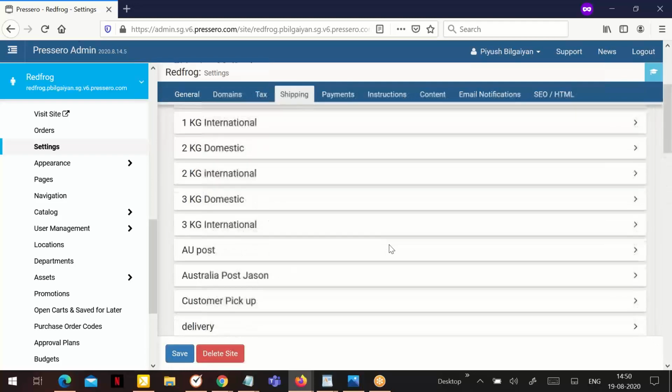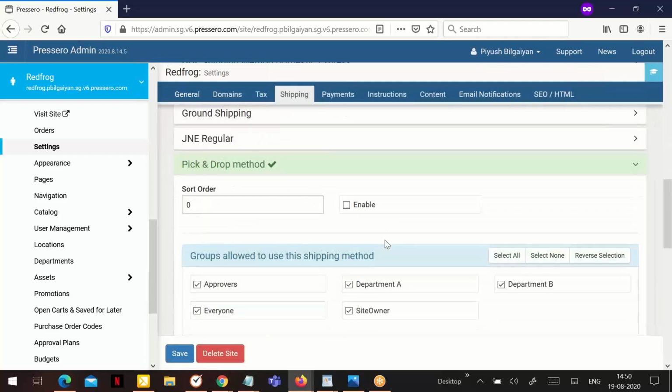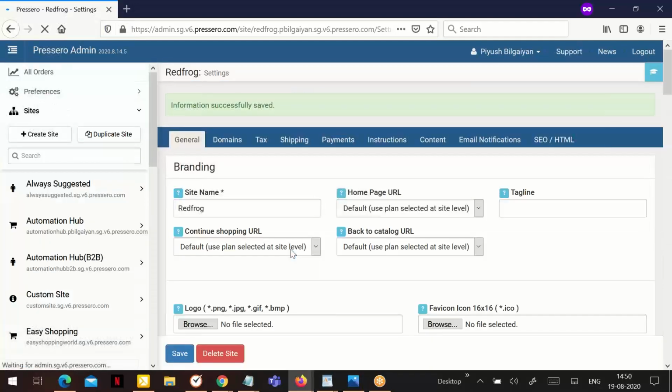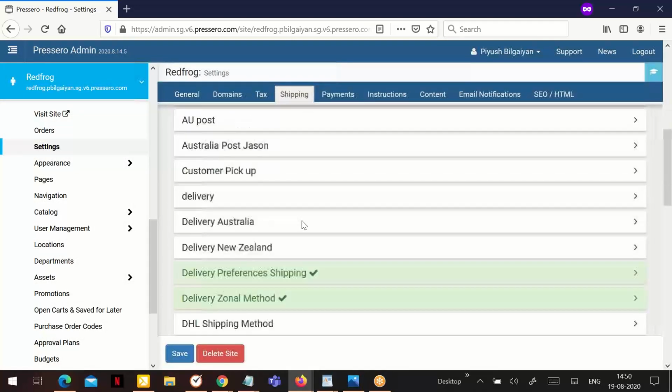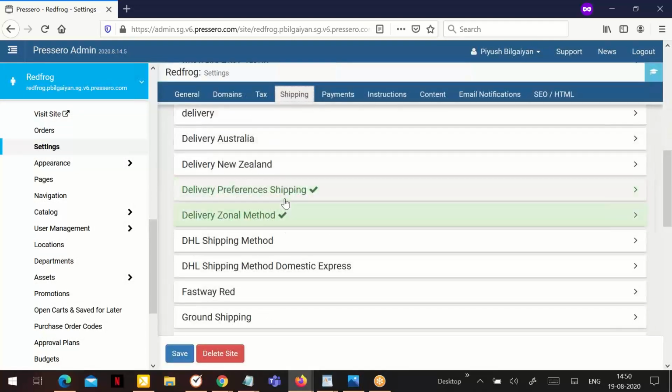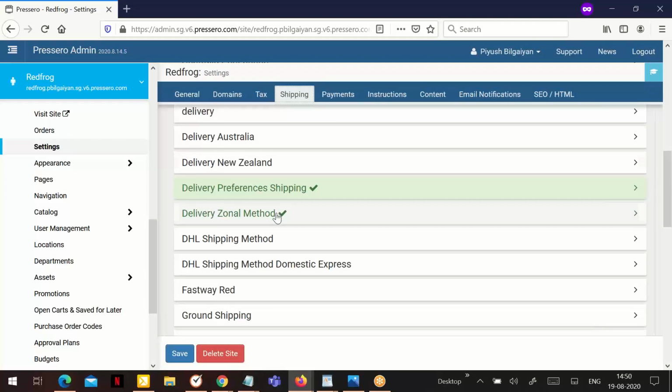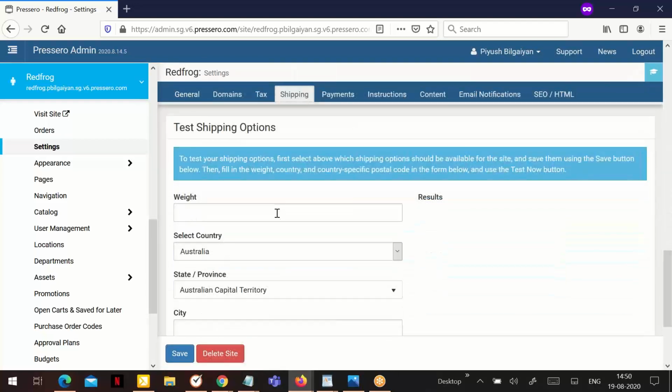Since I have selected those shipping methods, I have to click on Save first. I will go back to the shipping tab. Both the shipping methods are activated for the site. I will quickly test this from here. Let's say the weight is 10.